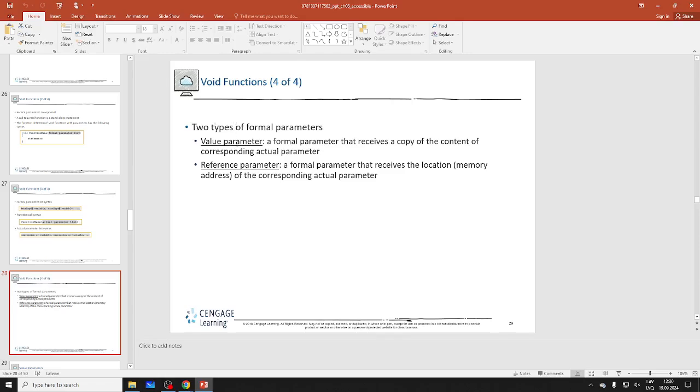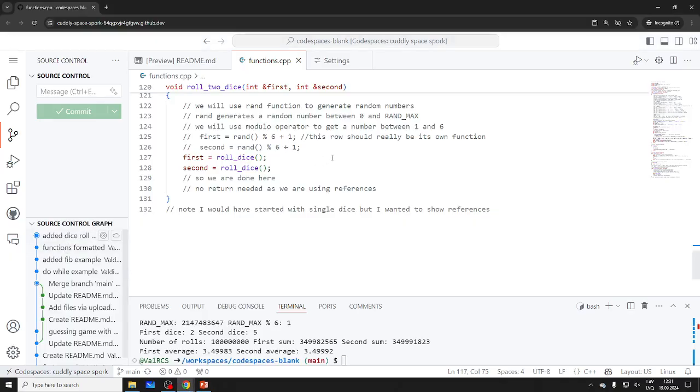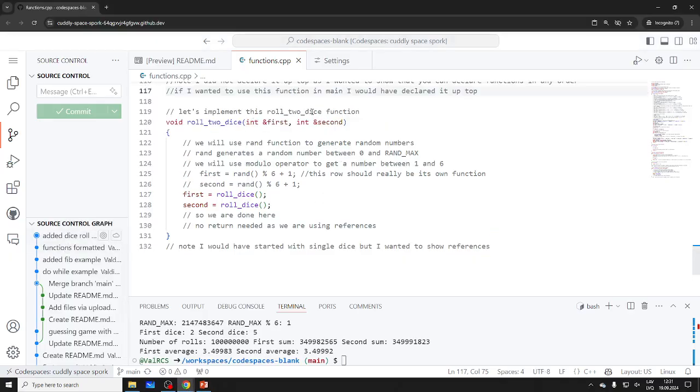Value parameter, we just saw this in action. Pass by value is basically a copy. A reference is a crucial distinction: the parameter is a location, the memory address. So pass by value versus pass by reference. Here I am passing by reference, so if I'm passing some variables, they will be modified, first, second.